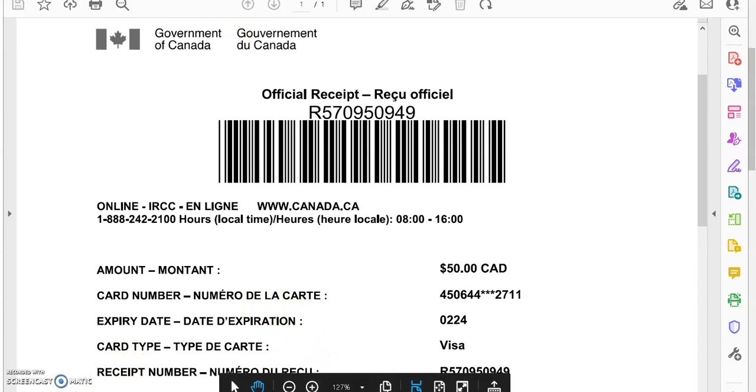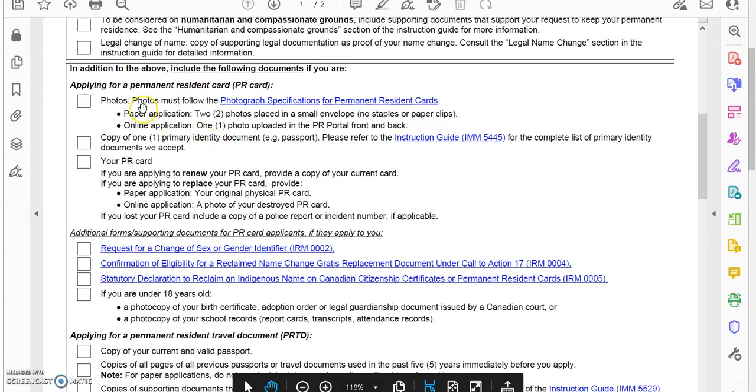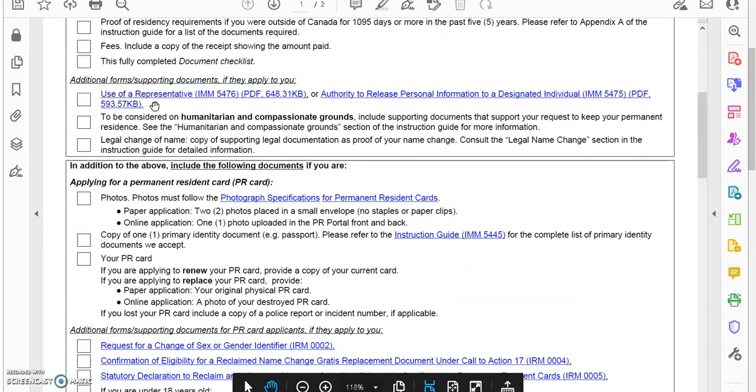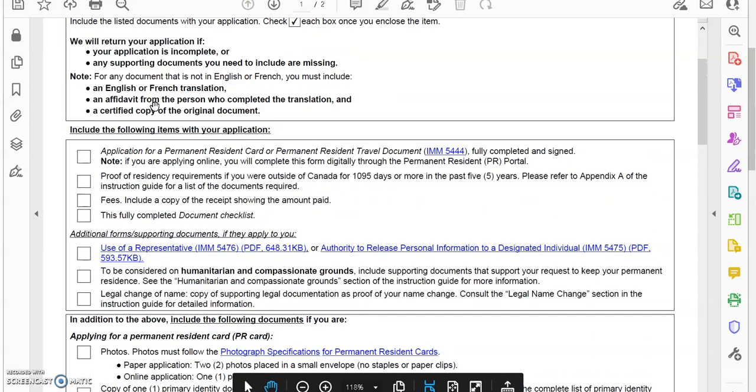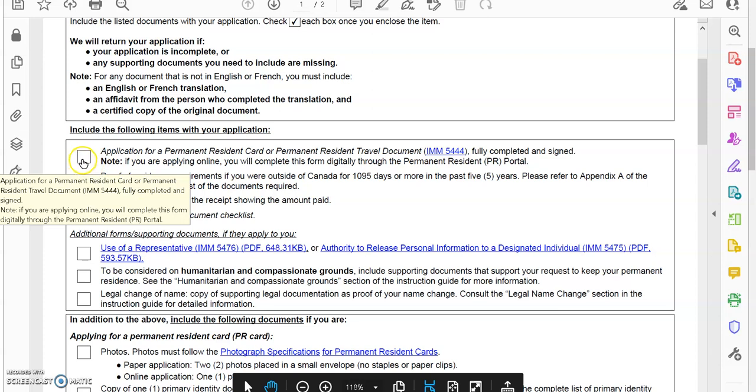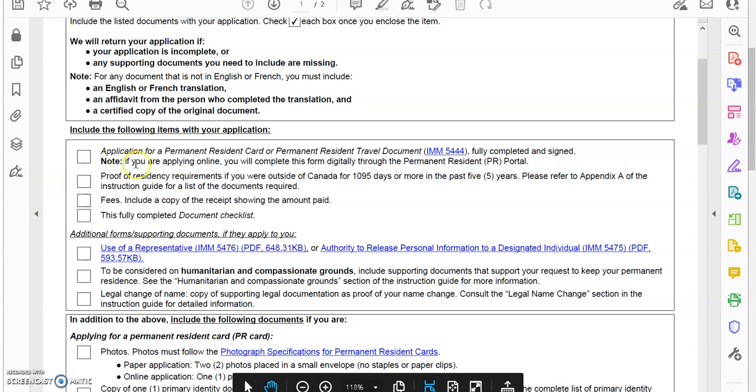And if you have all the requirements, then you can just submit. Just make sure that you check the document checklist, that all your requirements are added in here. Usually you need the application for permanent resident card, the fees, and this document checklist.